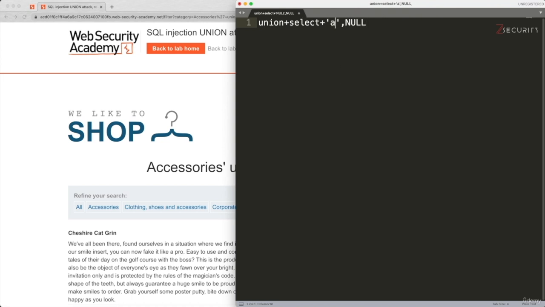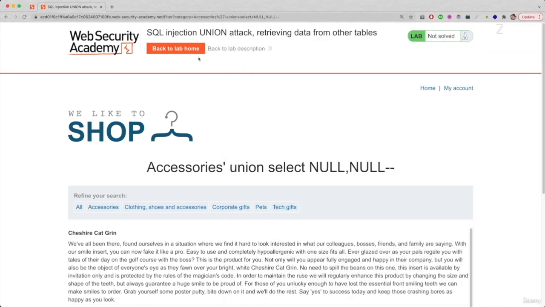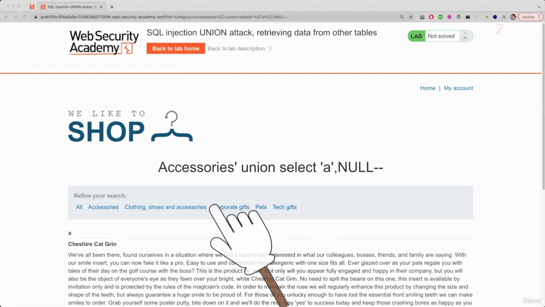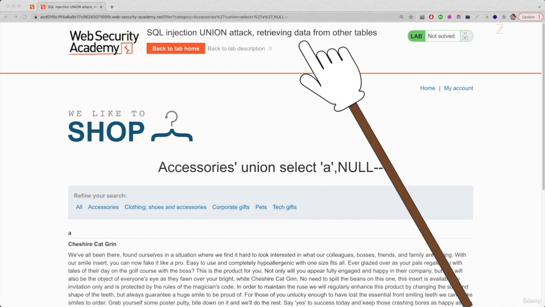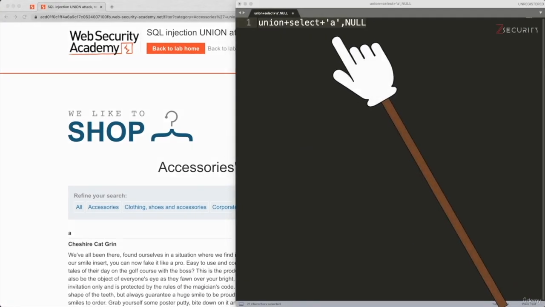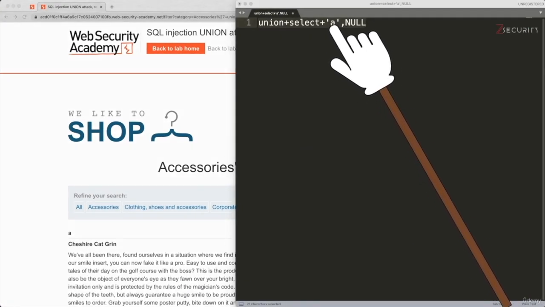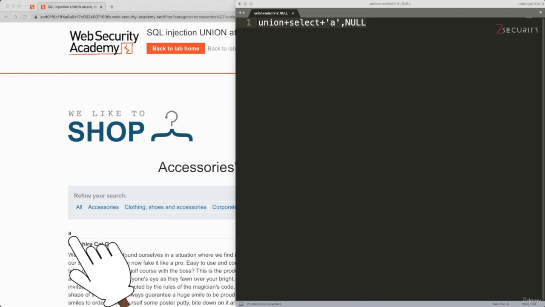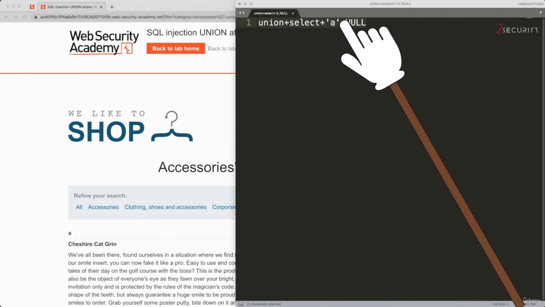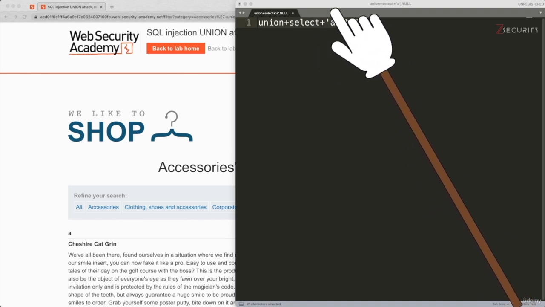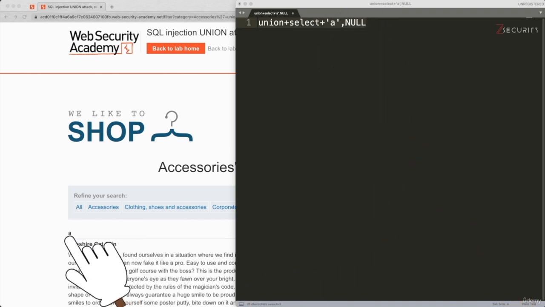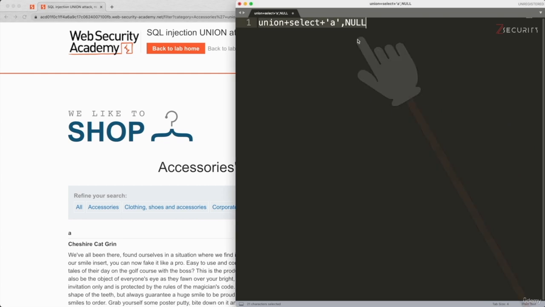So instead of this null, I'm going to do an a, for example, like this as a string. So let's do that in here. So we're just going to do a, and perfect. So we know that anything that we put in here in the first entry before the first comma, whatever we put in here will be displayed on the page. And therefore, if we substitute that with an actual value that we want to select from the database, it should be displayed in here. So let me show you real quick.